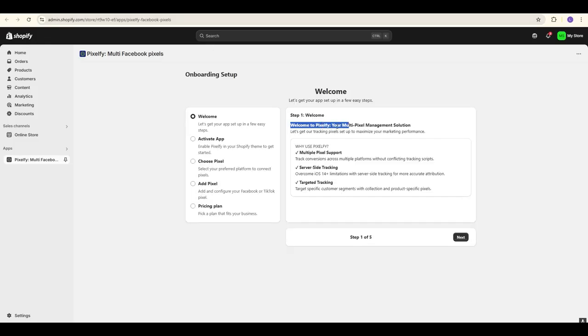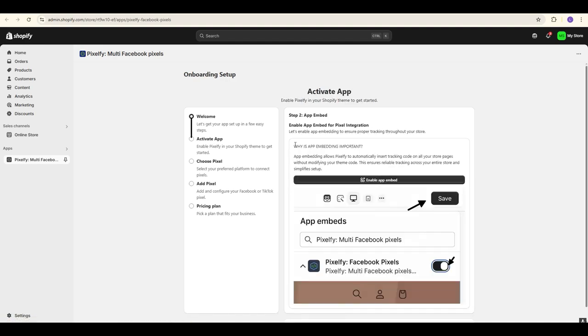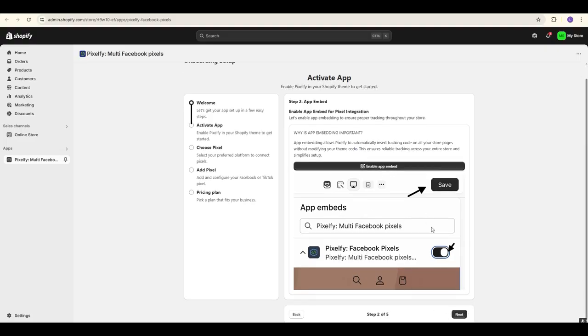The welcome page says why use Pixelfy. It has multiple pixel support, server side tracking, and targeted tracking. Next, click on next. And what is this button? It says enable app embed. It says enable app embed allows Pixelfy to automatically insert tracking code on all your store pages without modifying your theme code.